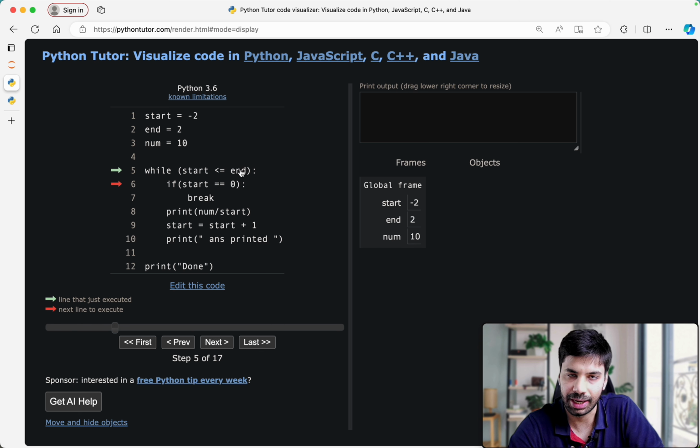Start less than end, yes it is. So start equal to 0? No, it is not. So we don't go inside this if statement. Once we come out of this if statement, we are going to print exactly what we are getting. See here, we didn't go inside and directly printed this thing. Now if I go next, it printed -5, start will become -1 and it will print answer printed.